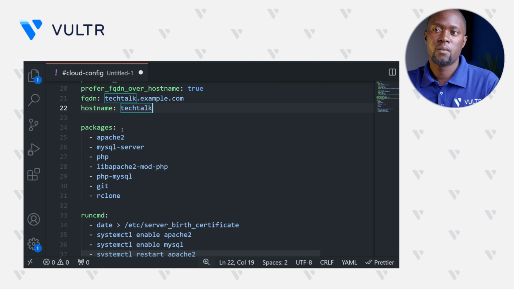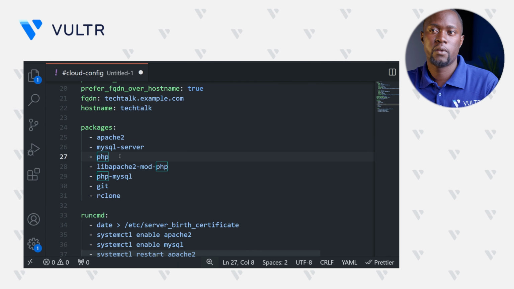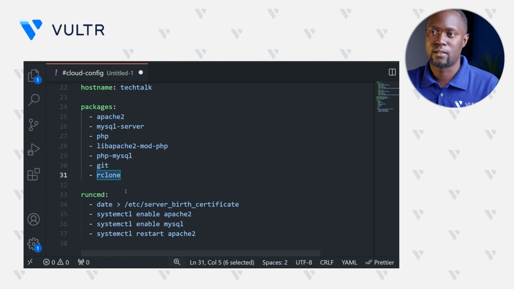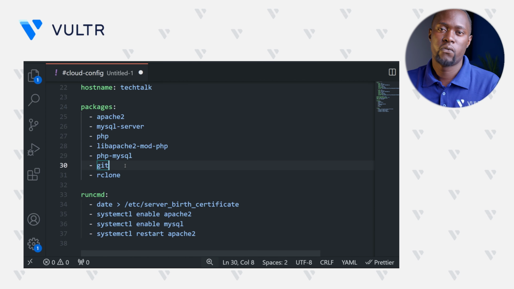So right within packages, we are installing some new packages. In this case, we are installing Apache, MySQL, and PHP together with the appropriate modules. In addition, we are going to install Git and rclone, which we may need to use on this instance. So in simple terms, we are installing the LAMP stack together with a few packages we can use to transfer files and clone Git repositories and all that.